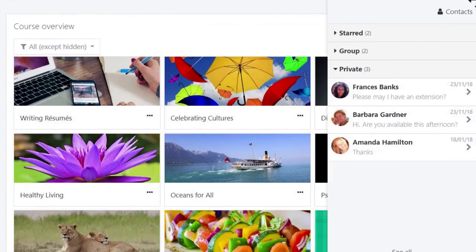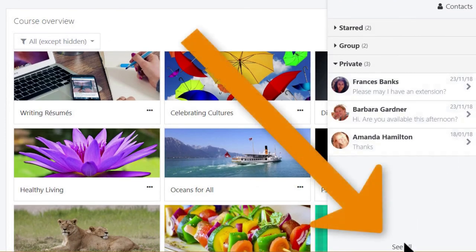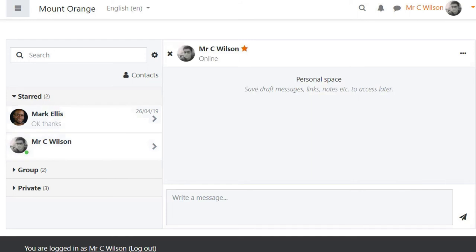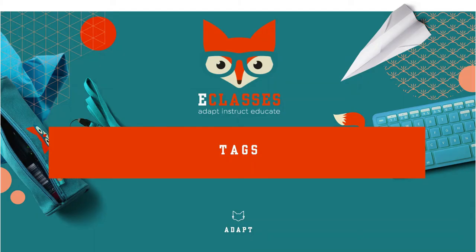A link, See All, at the bottom allows you to navigate to the full messaging page where there is an improved two-column layout. And in the starred messaging section, there is a new personal messaging space for to-do lists, draft messages, or reminders. Teachers may now easily filter questions in the question bank using tags.